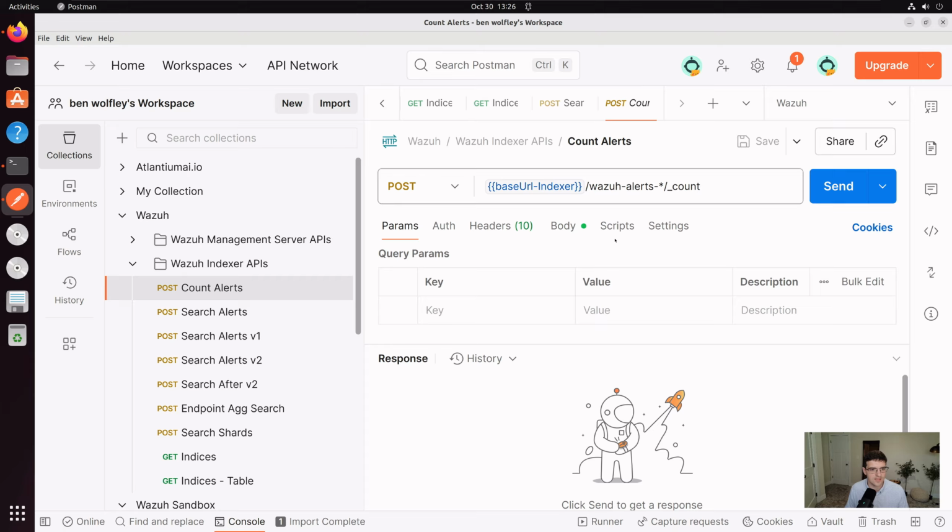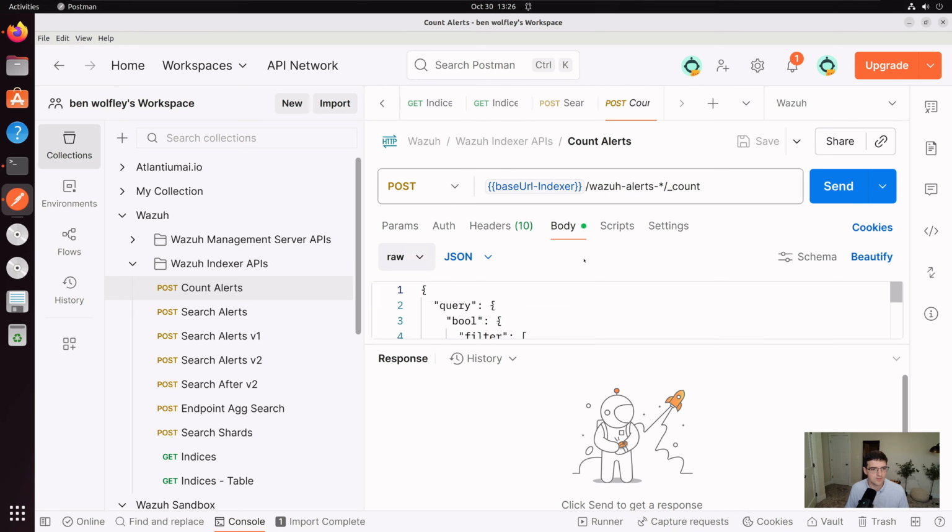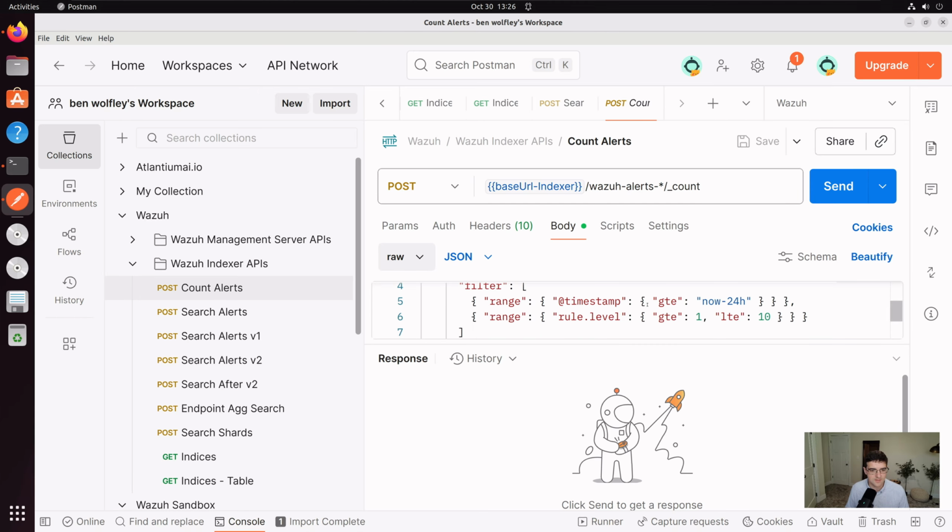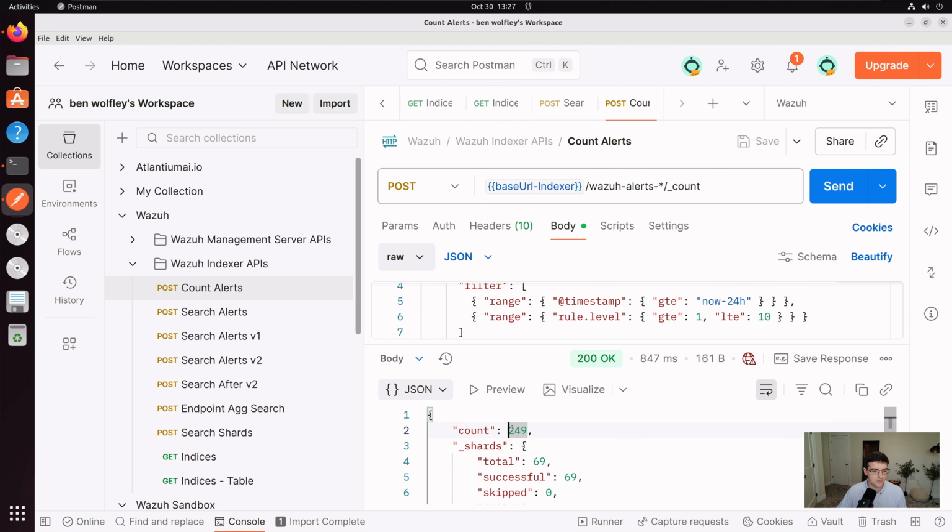request that is to count the alerts. So if we go to the body here, all it's doing is counting the alerts given two filters, a timestamp, so this is the last 24 hours, and the rule levels. So right now we're going between 1 and 10. Let's go ahead and send that just to see how many alerts we're dealing with right now. Okay, so we've got 249 alerts.